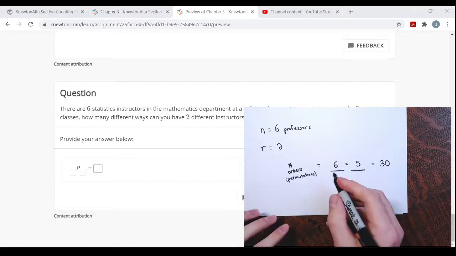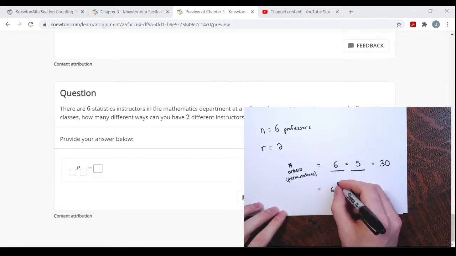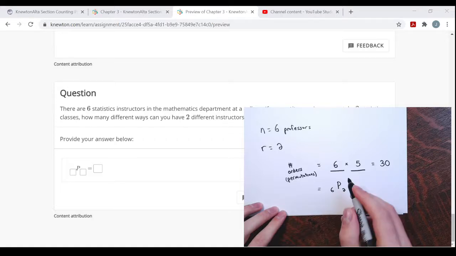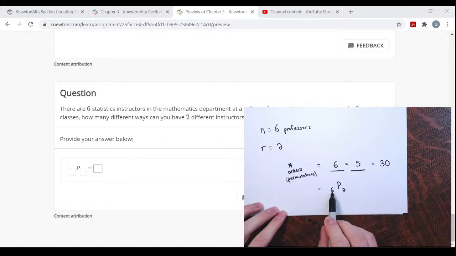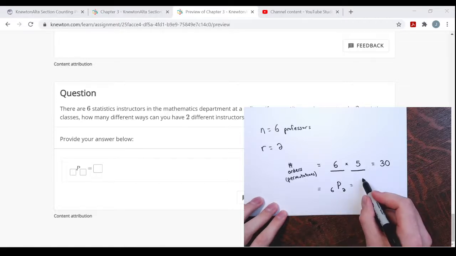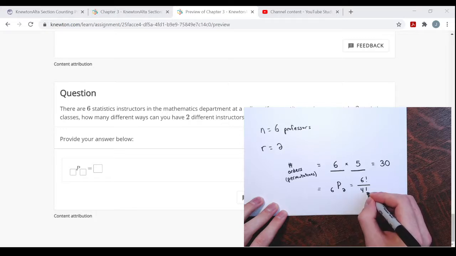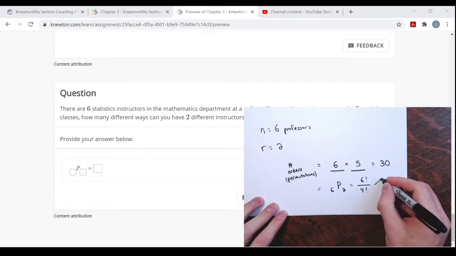Now I could have also done this. 6P2. Right, I have 6 instructors, and I'm picking 2 of them, 2 different instructors. And then going through the formula, that would be 6 factorial divided by, and then 6 minus 2 is 4 factorial. And this would be exactly the same thing, right?